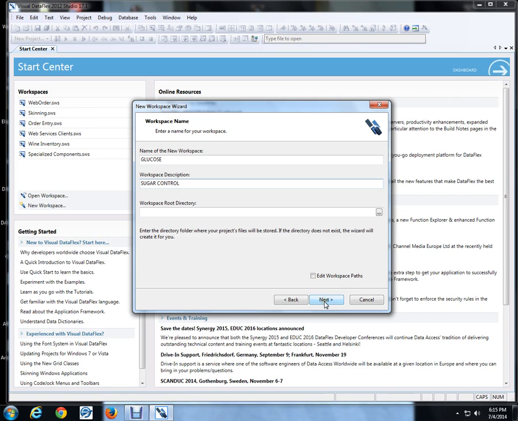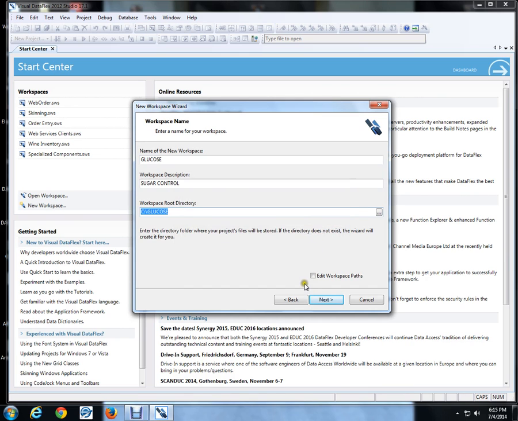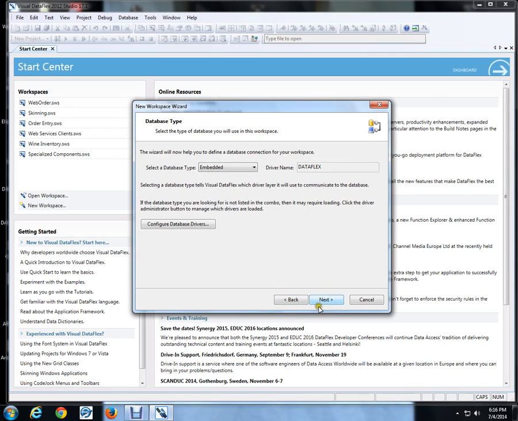And this is the new workspace. This is the way the new Dataflex operates in the 4G language. It's a fourth generation language. Before proceeding, you must enter a workspace directory. If you don't do it, I think they'll enter it for you. It's going to be C:\glucose, the workspace root directory. And I go to the next.